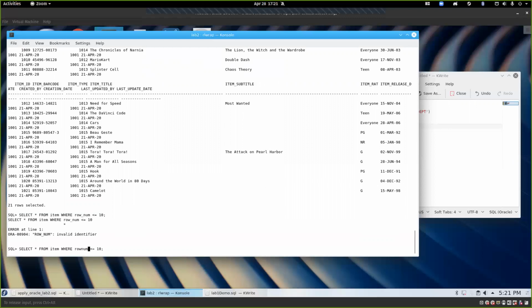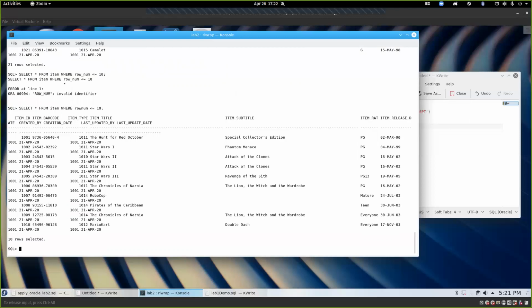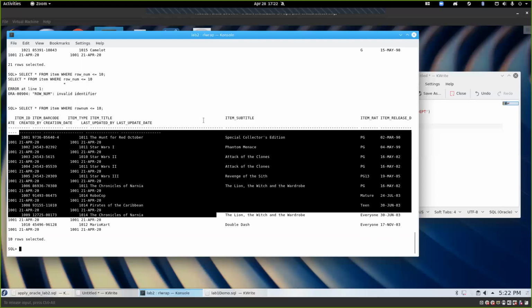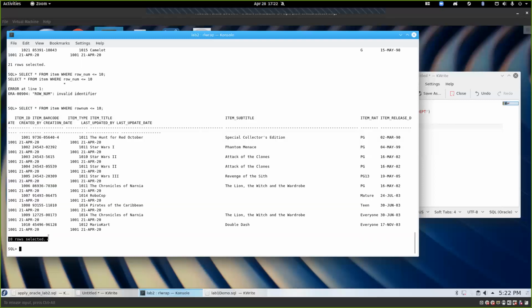Row num. Maybe it's just that one. There we go, no underscore. There's a secret column called row num, where basically it's just the number of the row in the table. And so what we did is I just said where row num is less than or equal to 10. That's just so we get a sample size, and you'll notice that we got 10 rows selected.